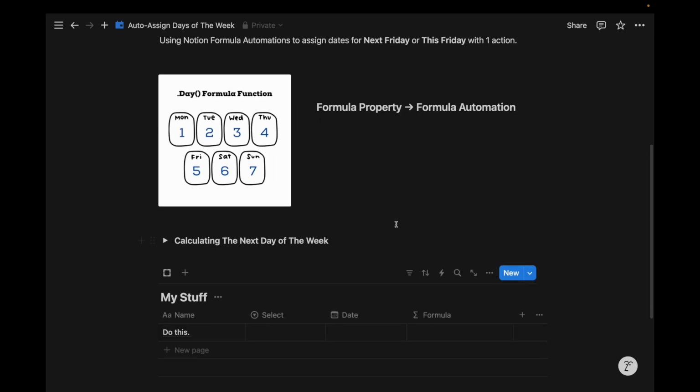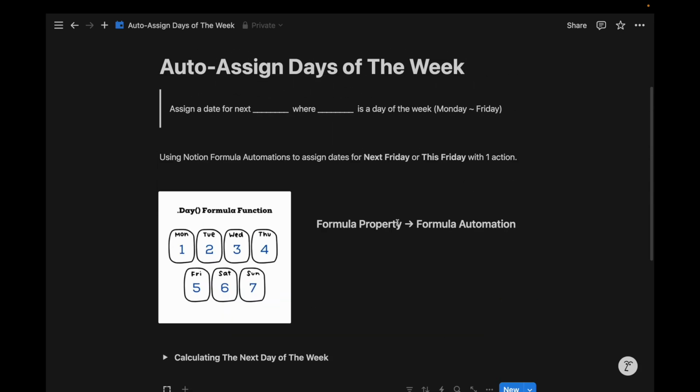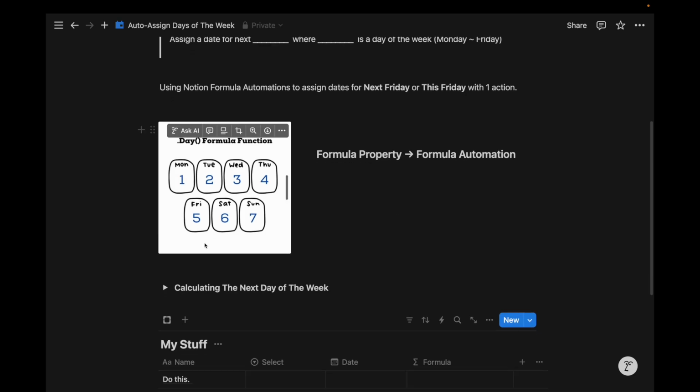I'll begin by creating the formula as if it would be in a database, and then transfer that over into a Notion formula automation to show you that transition and how you might relate it to your context and or needs. Before we break down and create this formula, I want to break down the formula logic for calculating the next day of the week and how we can use the day formula to do that.